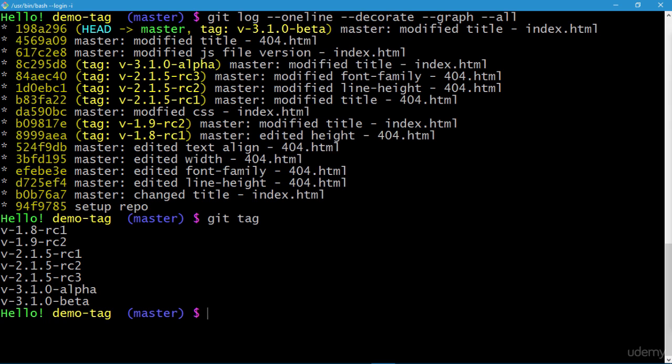So to summarize, we have shown you three aspects of Git tagging. Firstly, we have showed you how to compare tags, and next we showed you how to update tags, and finally how to delete tags. So with this, we conclude this lecture.